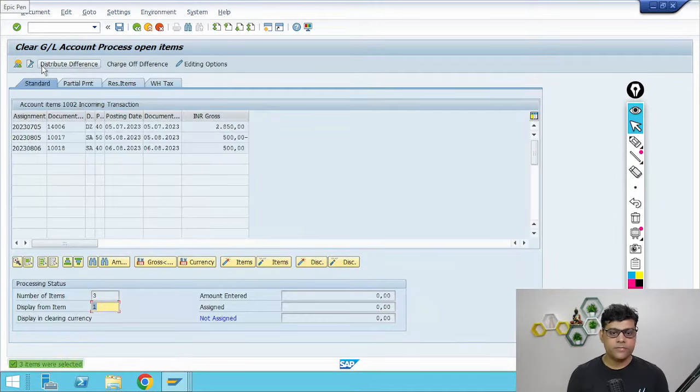Process open items. Now you can see here three open items, or in fact three line items, are there, and they are in the deactive mode. Let me activate this one, credit, and this debit, right? So what is the due item? Zero, because credit and debit are nullified.